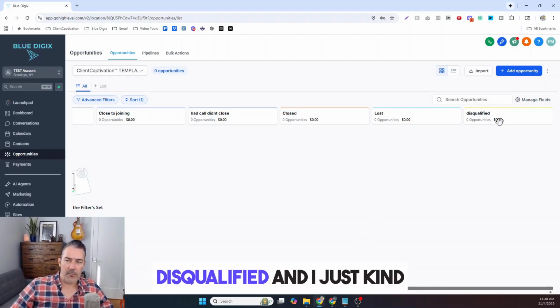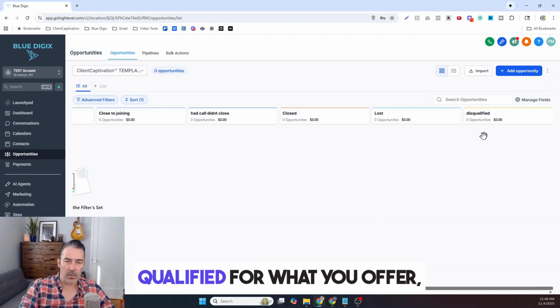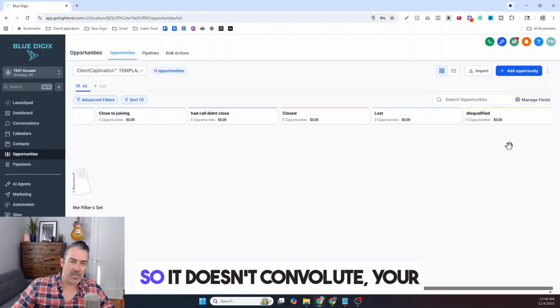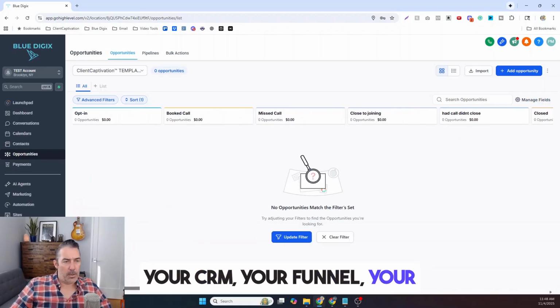The last category is disqualified, and I just keep that there to move anybody in there who, if you've spoken to someone and they're just not qualified for what you offer, you just move them into there so it doesn't convolute your CRM, your funnel, your backend automation.